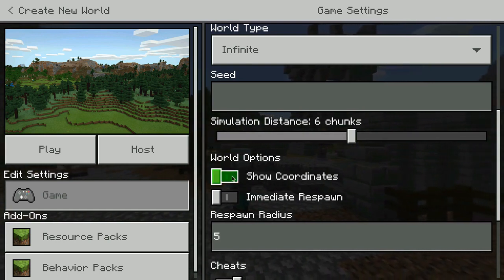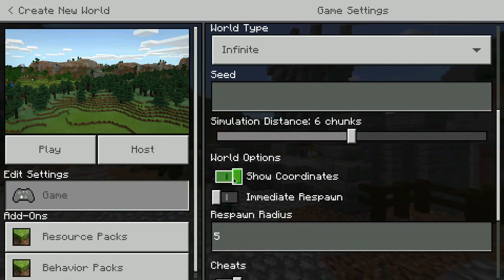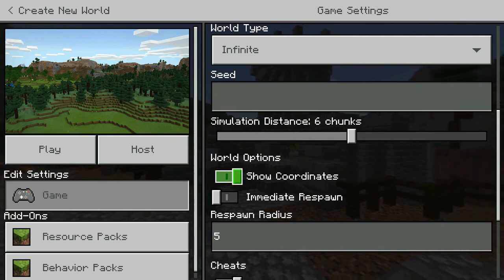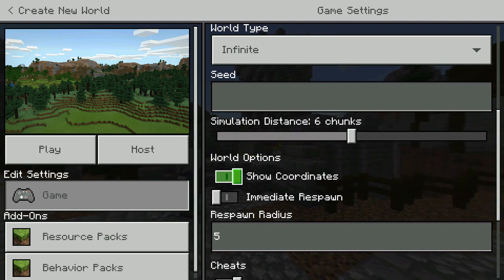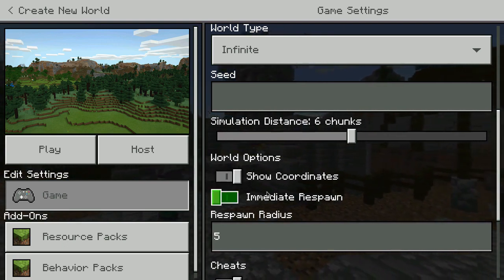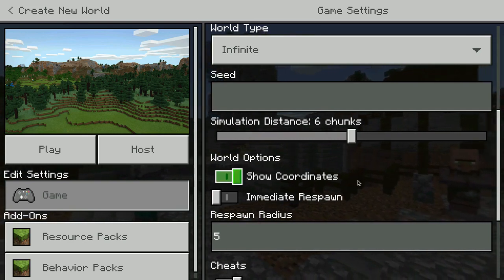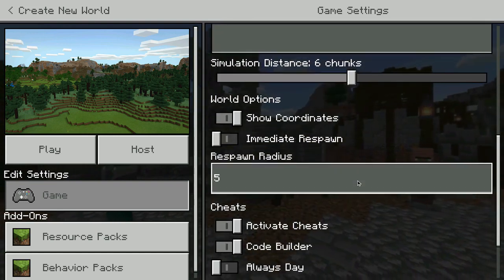But one thing that I did find helpful is show coordinates. And show coordinates was just that X and Y axis where people are located on there. And it's very helpful, not just for finding people, but also to connect to any curriculum that you're trying to look at. Immediate respawn is if they do die within the game, but because we're in creative and we don't have those mobs and people coming up there, that would be that piece.